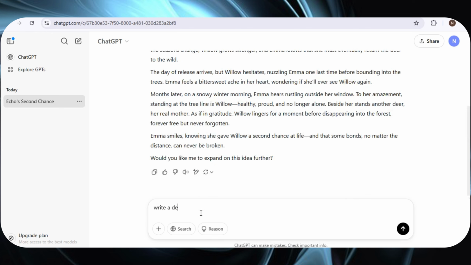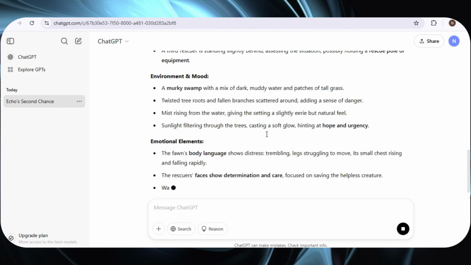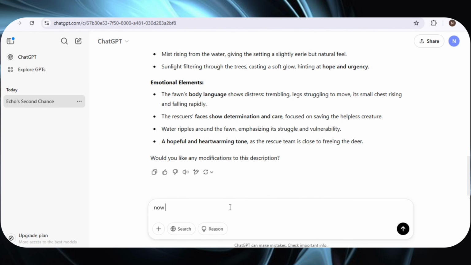For AI image prompts, ask ChatGPT: Write a detailed AI image prompt for a baby deer stuck in a muddy swamp looking scared while a rescue team is trying to save it. And boom, ChatGPT will give you a well-structured prompt to use in an AI image generator.